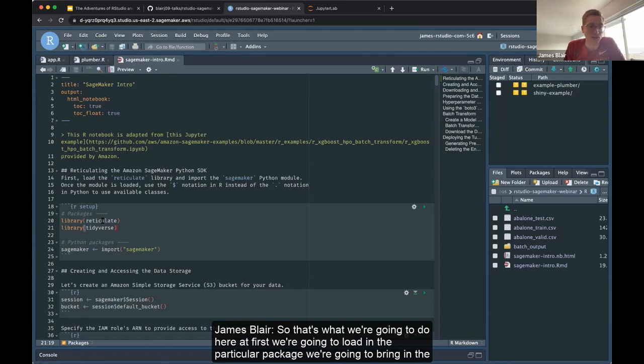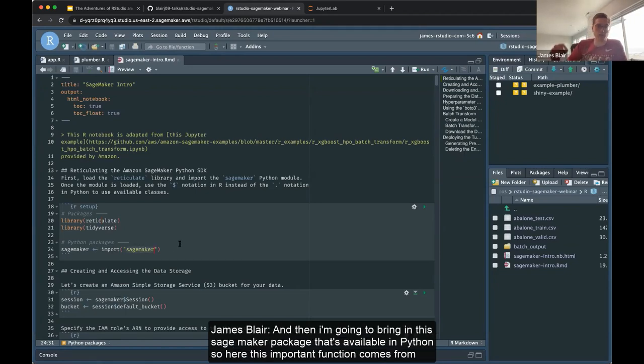We're going to load in the Reticulate package. We're going to bring in the tidyverse as well so that we can use it for some things later on. And then I'm going to bring in this SageMaker package that's available in Python. So here, this import function comes from Reticulate. This is loading that SageMaker SDK into my R session as this SageMaker object. So I'm going to go ahead and run this.